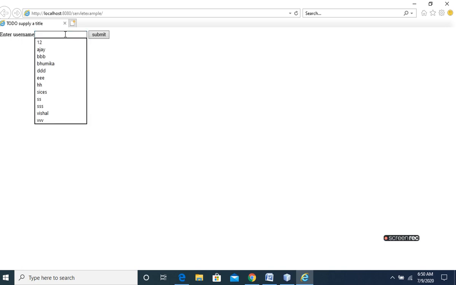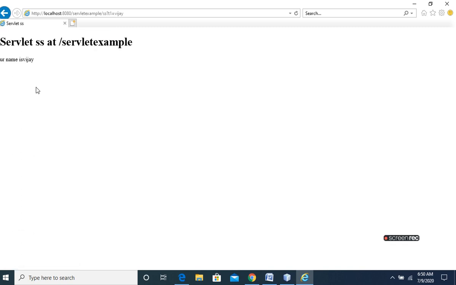So we will see how the output has come. This is the client request which will open the index.html file. Once the text field is open, we can type any name and we can see the submit button here. The response is given by the servlet: your name is Vijay. So this is a simple servlet example.